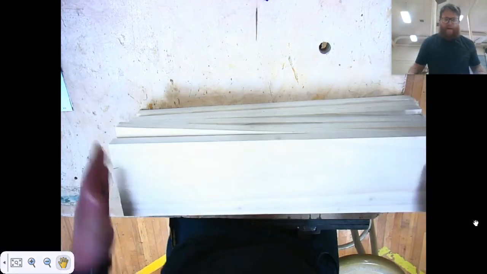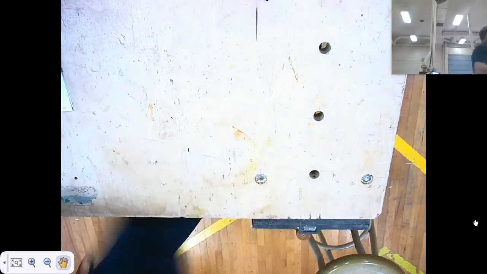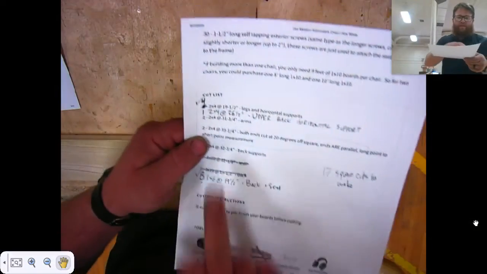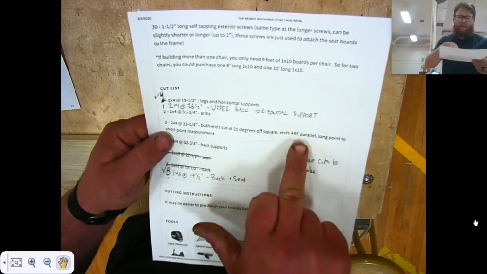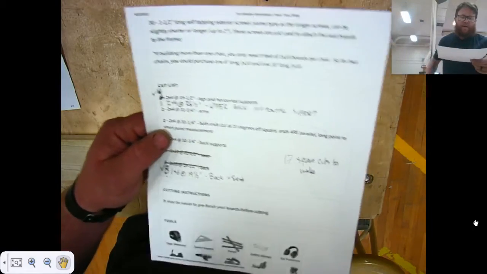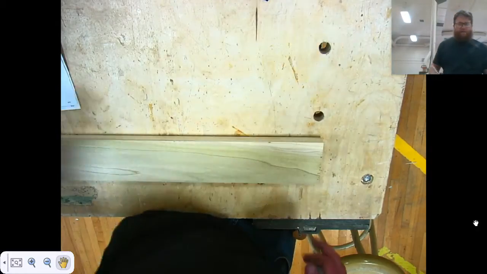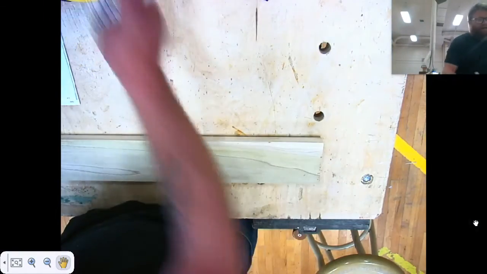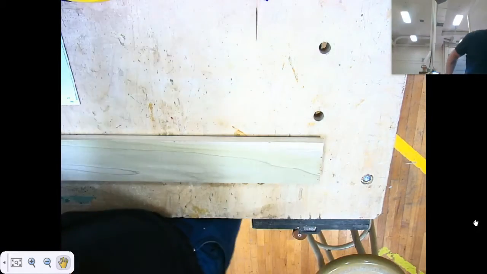I also made the 8 1x6 by 19 and a half inch pieces. That's pretty easy. What the plans call for is 2 2x4s at 33 and a quarter, both ends cut at 20 degrees off square, ends are parallel, long point to short point measurement. I'm going to show you first how to set up a 20 degree angle without a protractor, and then I will show you how to measure long to short, which was mentioned there.